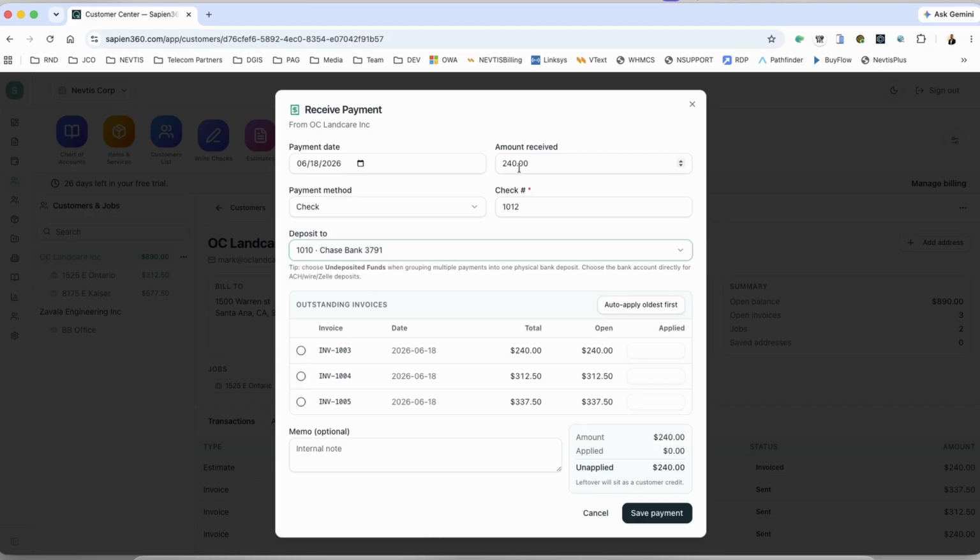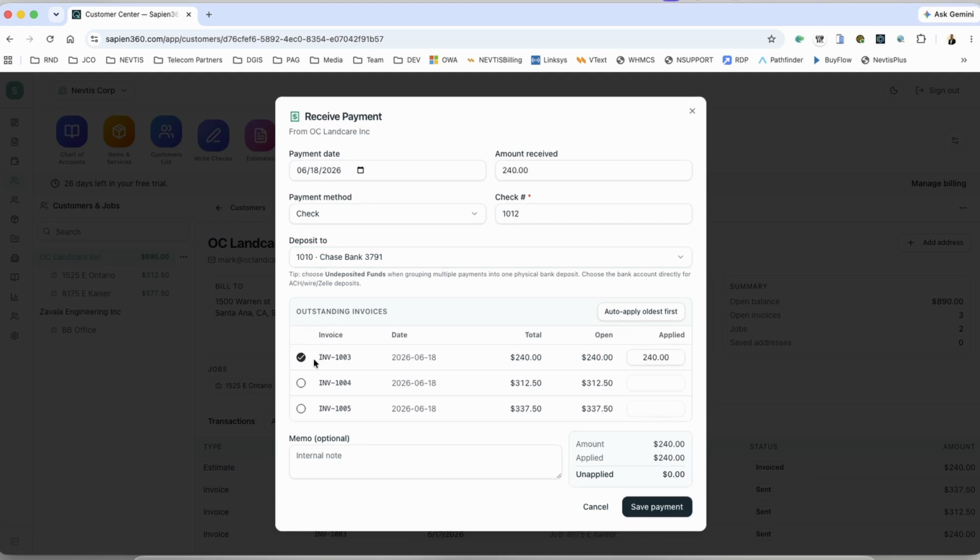We'll select, and usually the check itself will say what invoice number that check is for. So you just search which number or which check it's for, or which invoice it's for. So you select the check or the invoice. Now it's receiving $240, applying $240, and there's unapplied $0, right?